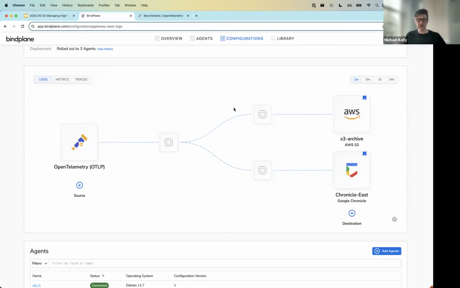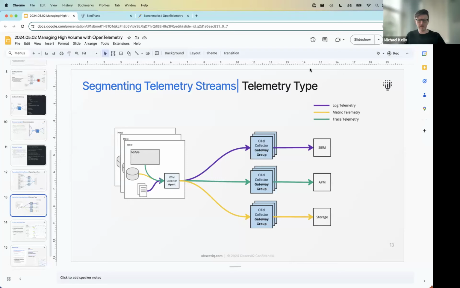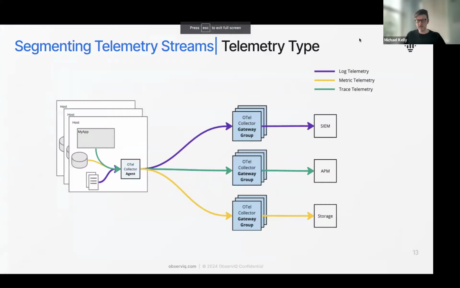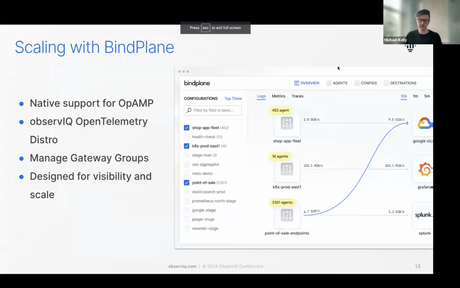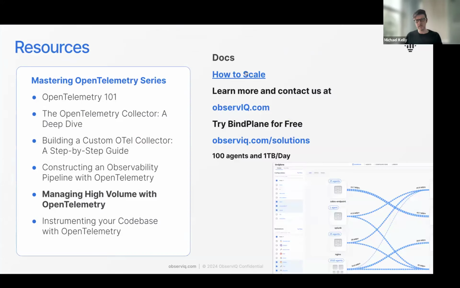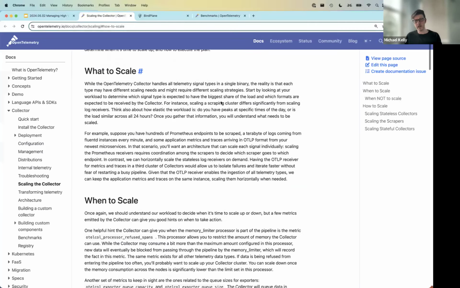And that's really all there is to it. I'll say when it comes to managing high throughput, that's really been a major focus of OpenTelemetry. It's what a lot of customers are using it for, and so it's well supported, well documented. And I'd point everyone to how you scale.